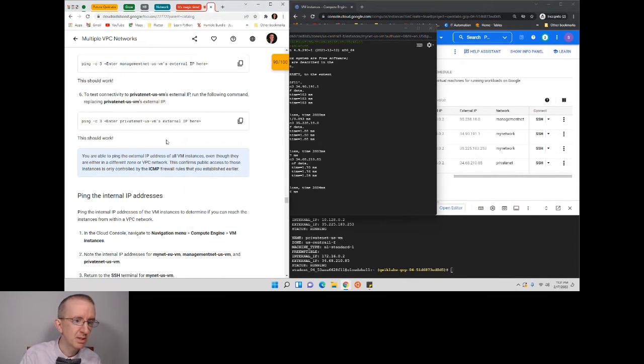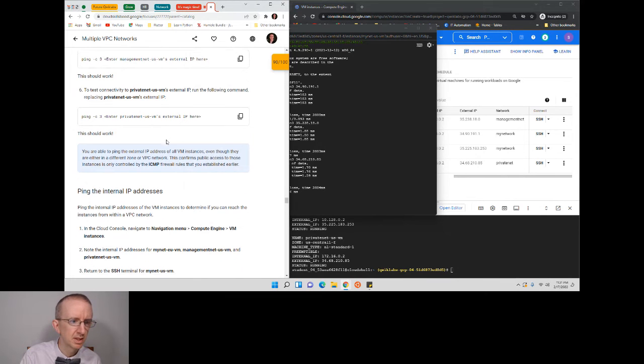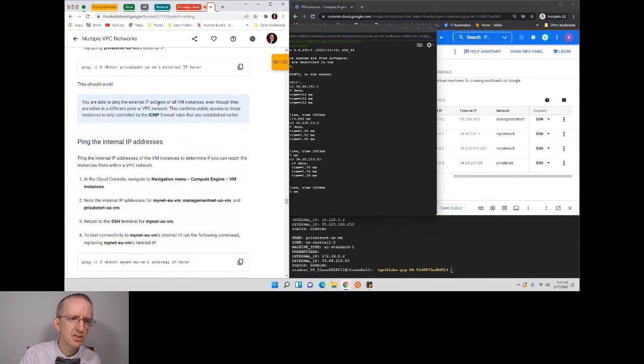So being on the same network is a good thing. Now we ping to the external IP addresses of all of them, even though they're in different zones or VPC networks. So the public can connect to them based on the ICMP firewall rules that we set up earlier.